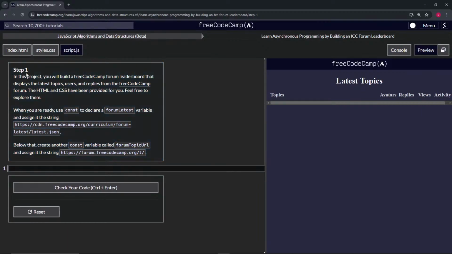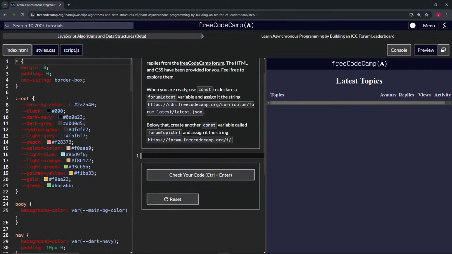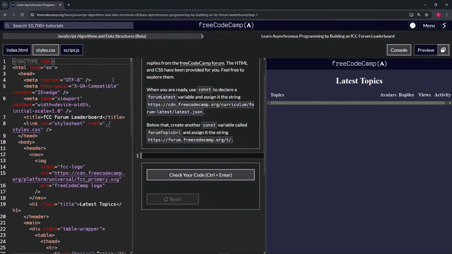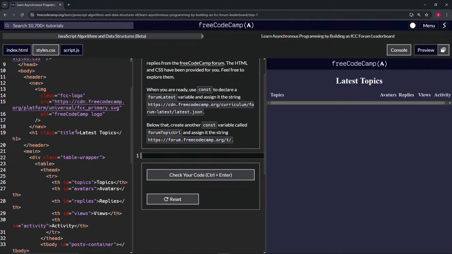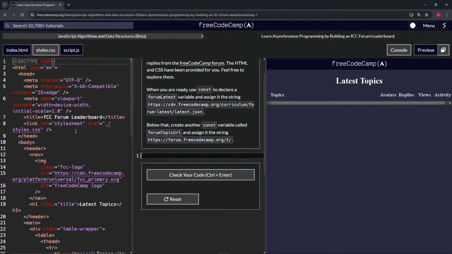All right. So here we are on to step 1. In this project, we're going to build a freeCodeCamp forum leaderboard that displays the latest topics, users, and replies from the freeCodeCamp forum. The HTML and CSS has been provided for us, and we're going to feel free to explore them. Let's start with HTML, actually. Let's see. Anything crazy? No, it looks pretty standard. Yeah, nothing crazy on there.